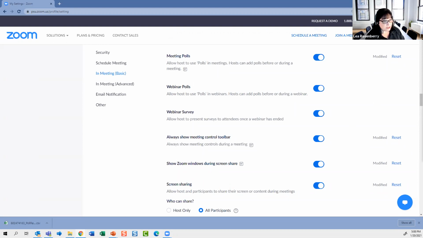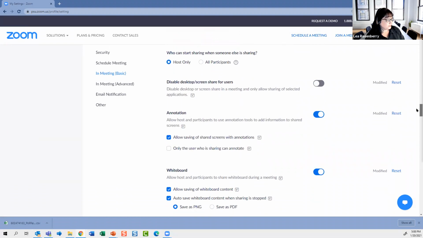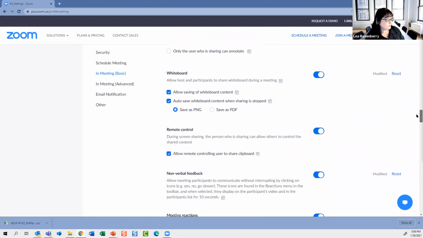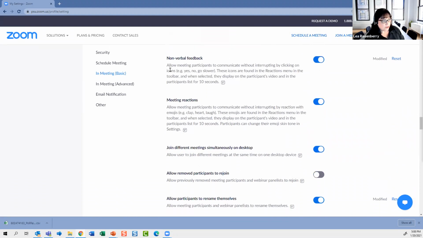I'm going to keep scrolling down here till I find those feedback icons. There we are, right under remote control there. We have nonverbal feedback. So I'm going to make sure that's turned on. And then below that is meeting reactions. I'm going to make sure that that is turned on as well. So those are the ones we're going to deal with today. Those are the ones I wanted to make sure that you knew where they were and how to turn them on and so forth.